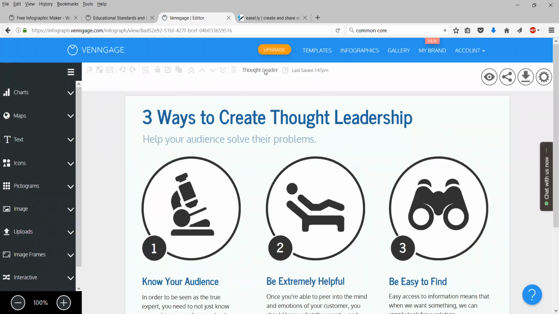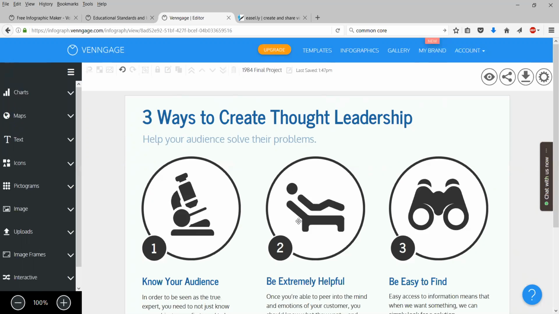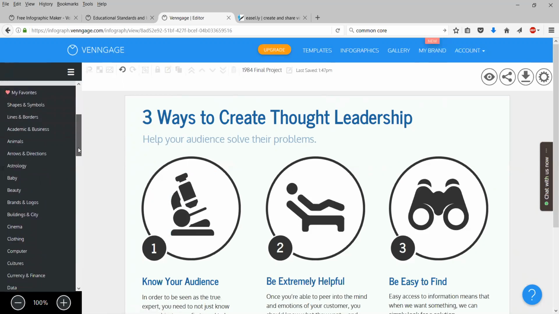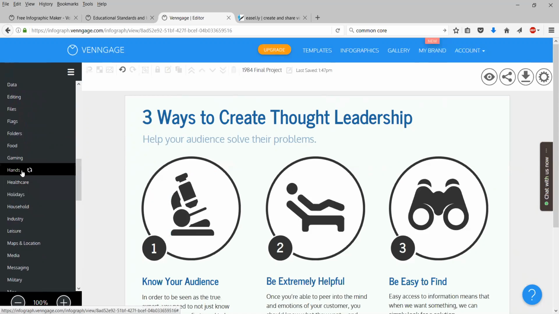So the first thing to do when you create any project, if you know what you're going to be doing, is change the title. And this is going to be 1984 Final Project. And on the left again, we have a menu, which makes it really easy for you to sort of get to all of your different editing options without it interfering with what you're doing over here on the screen. So let's say I wanted to switch out the first icon over here. They break everything down into categories to make it easy to access.